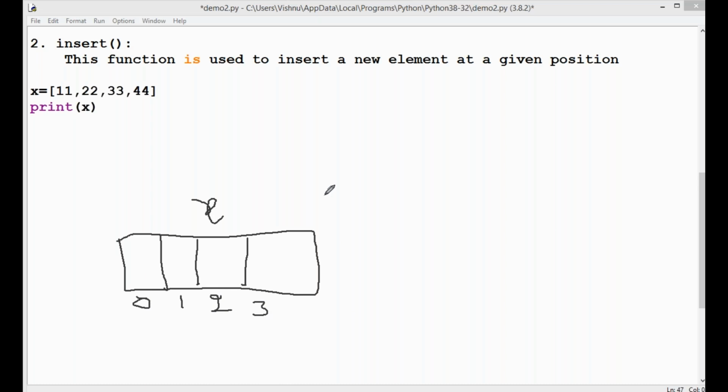Python supports indexing. So indexing starts from left to right, that is 0 to n minus 1. Indexing from right to left is also possible. This is the index number minus 1, this is the index number minus 2, and index number minus 3, and index number minus 4.